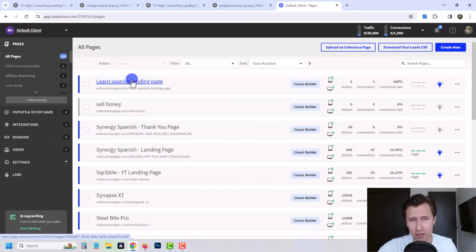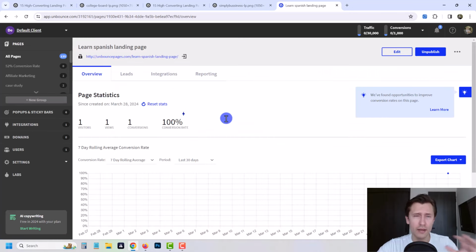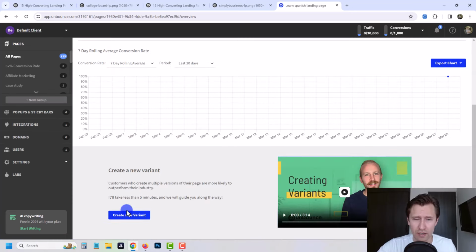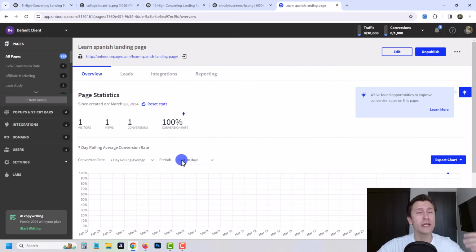And this here is your page. So if you go back into old pages, learn Spanish landing page, you can click here. There are other cool options here as well. For example, you can create a new variant, right? So you can actually split test and then see which one does better. And I really like the Unbounce built-in conversion rate feature. So you tell them what you want to track and they're just going to track it, right? So really, really cool stuff, guys.